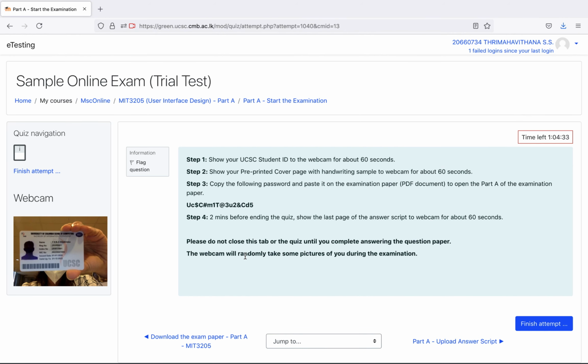You should show both sides of the student ID close to the webcam on the laptop or the desktop used to log into the exam system. ID should be pointed to the camera and held steady for about 60 seconds, and you are advised to check on the video on the web browser to check whether the ID is readable and clear.